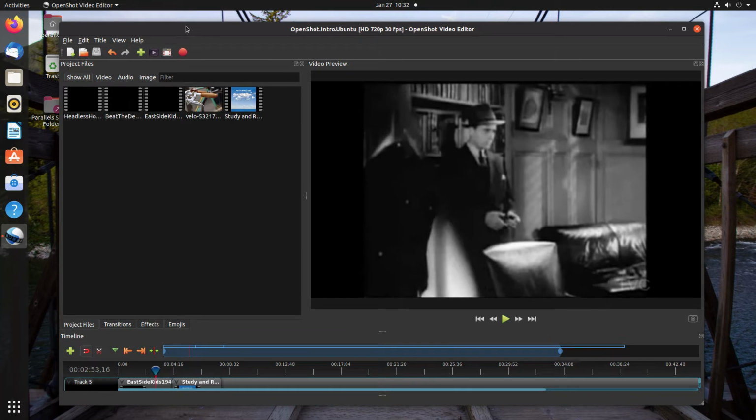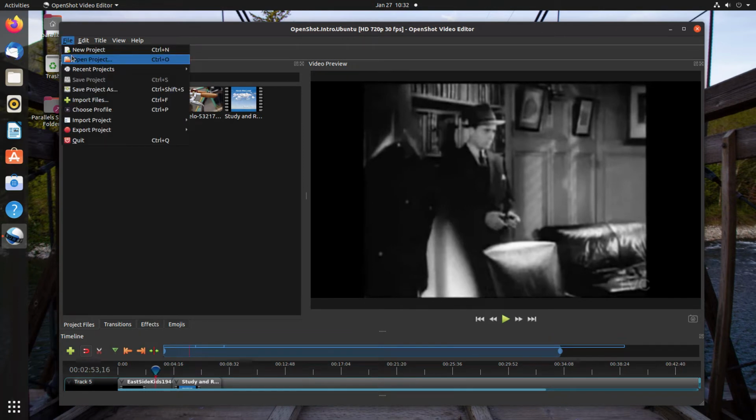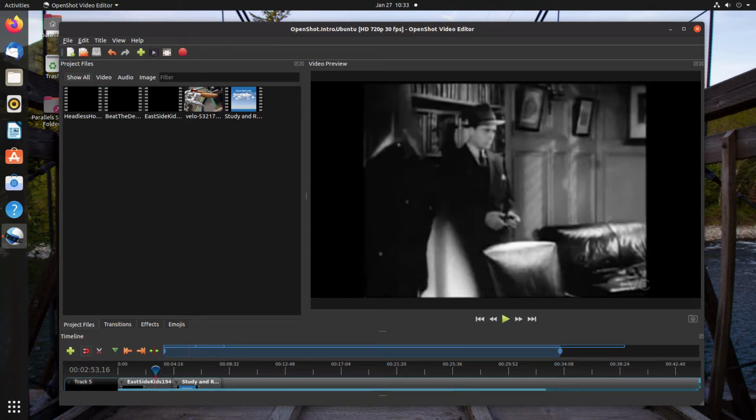OpenShot calls the videos you are working on projects. A project can contain video clips, still images, and audio files. You import these and place them on the timeline. Then you use the controls and settings to edit the items on the timeline.